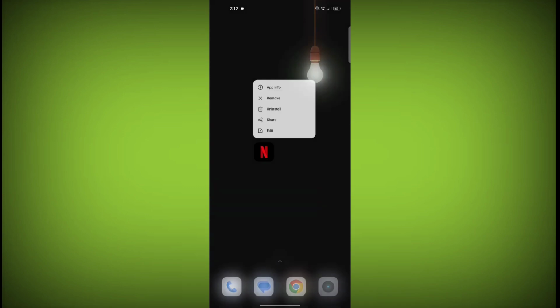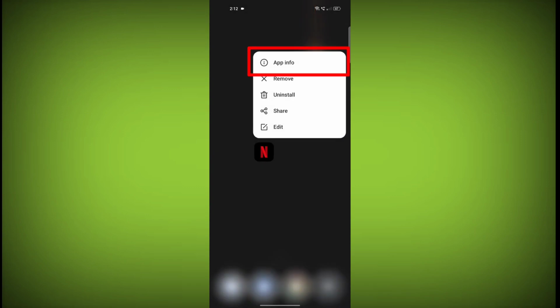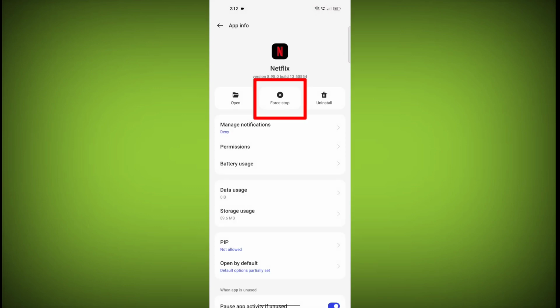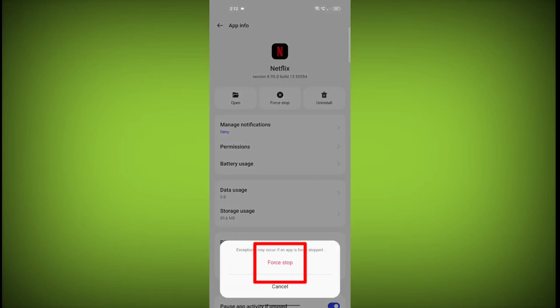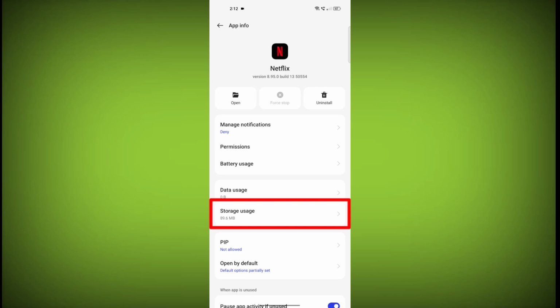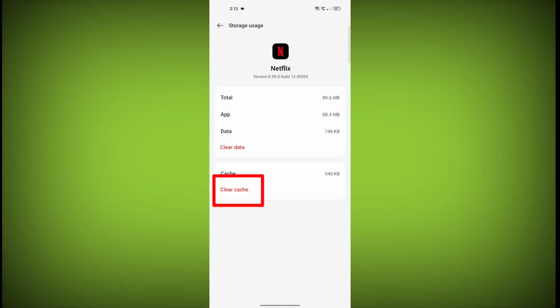To clear the app cache and data, long press on Netflix. Then click on App Info. Then click on Force Stop. Then go to Storage Cache. Then click on Clear Cache. Then click on Clear Storage.